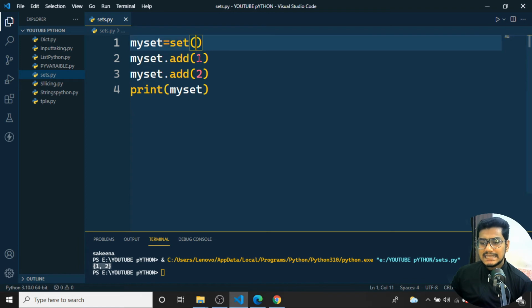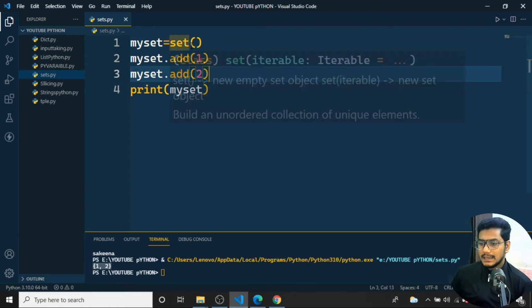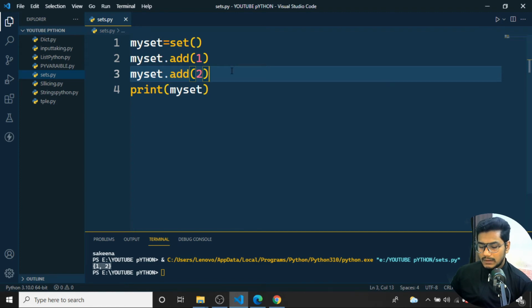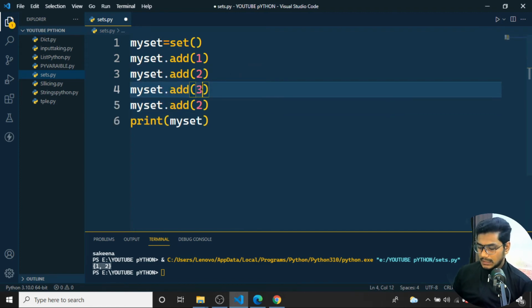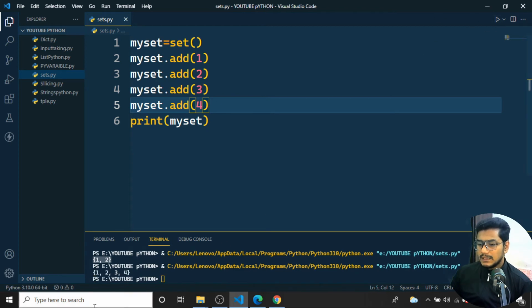The add function is adding the value over here. Then again I am adding something. Suppose I want to add 3 and then add 4. If I run it, you can see 1 2 3 4 is getting printed.